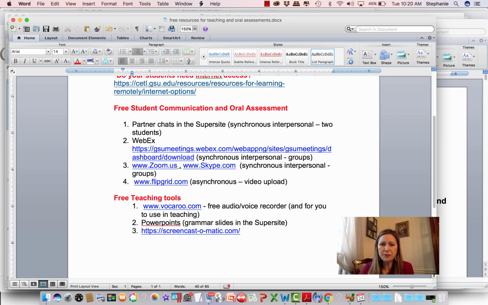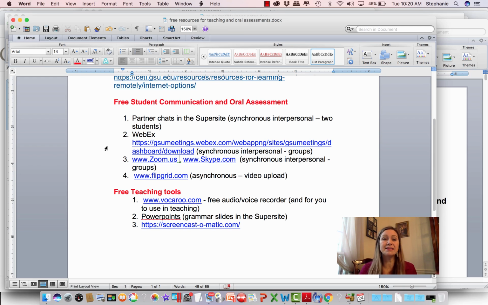Now with Skype and Zoom, I'll mention that because of the high demand, the phone service, like where you could get a call-in number, may not be as reliable right now because so many people are using these services. So you might have to rely on everyone using computer audio and mics or webcams. So just keep that in mind. But those are great ways to get together as a group.